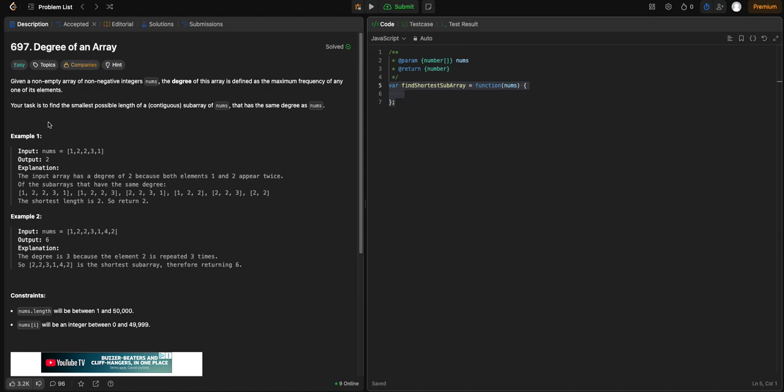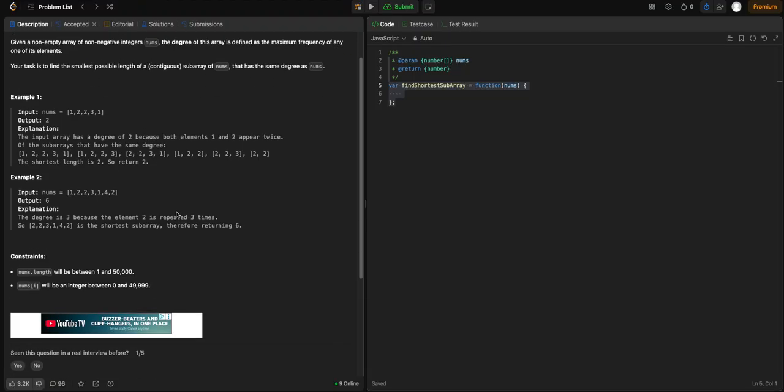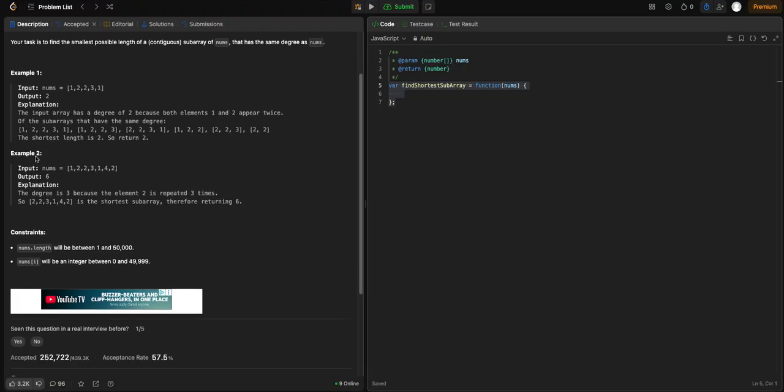All right, what does this mean? Let's look at this example first. We're going to look at example 2 first. So what they're asking is, given this array of numbers, first thing we want to identify is which number occurs most frequently, right? So 1, 1, so 1 occurs twice, 2, 2, 2, 2 occurs 3 times, 3 occurs 1 time, 4 occurs 1 time.